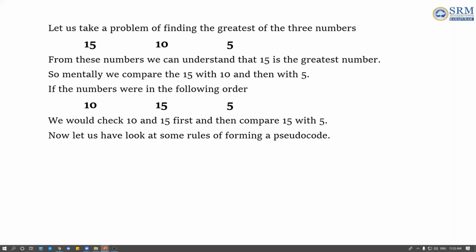So we'll be taking a problem to find the greatest between three numbers. If I give you three numbers in an order of 15, 10, and 5, we would mentally compare 15 and 10 and find out which is greater. And we would compare that number with the third number to find out which is greater, right? So in that order, for a program, it would perform that way. Similarly, if we give it in the order of 10, 15, and 5, the program would check 10 and 15 first, and then compare 15 and 5 to find the greatest number.